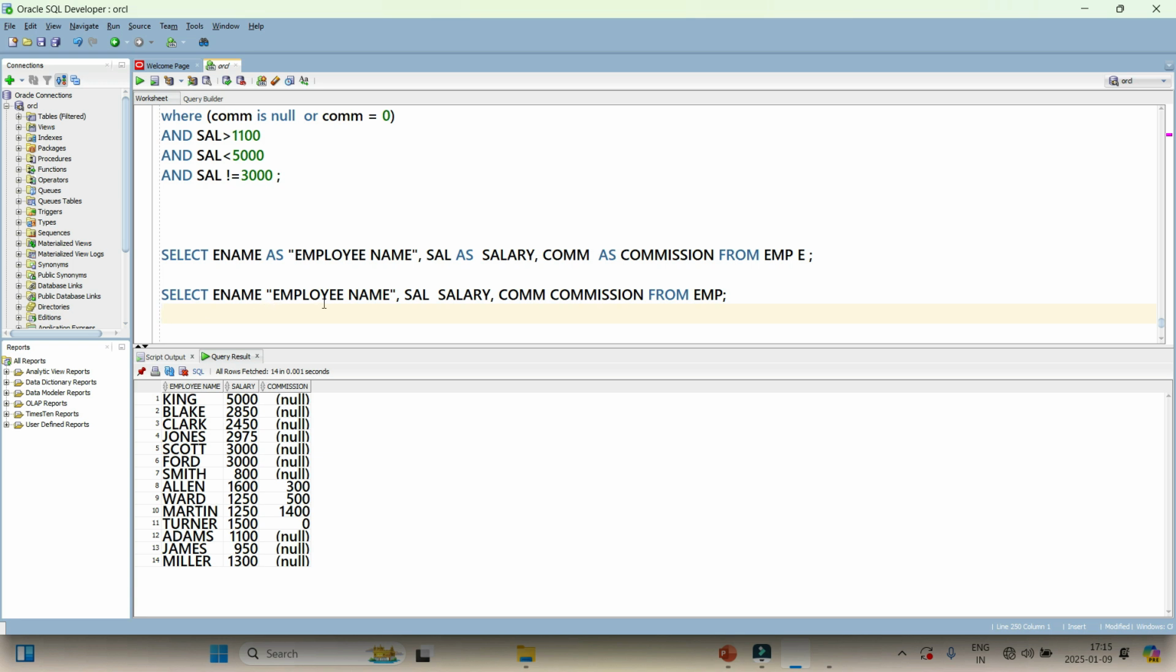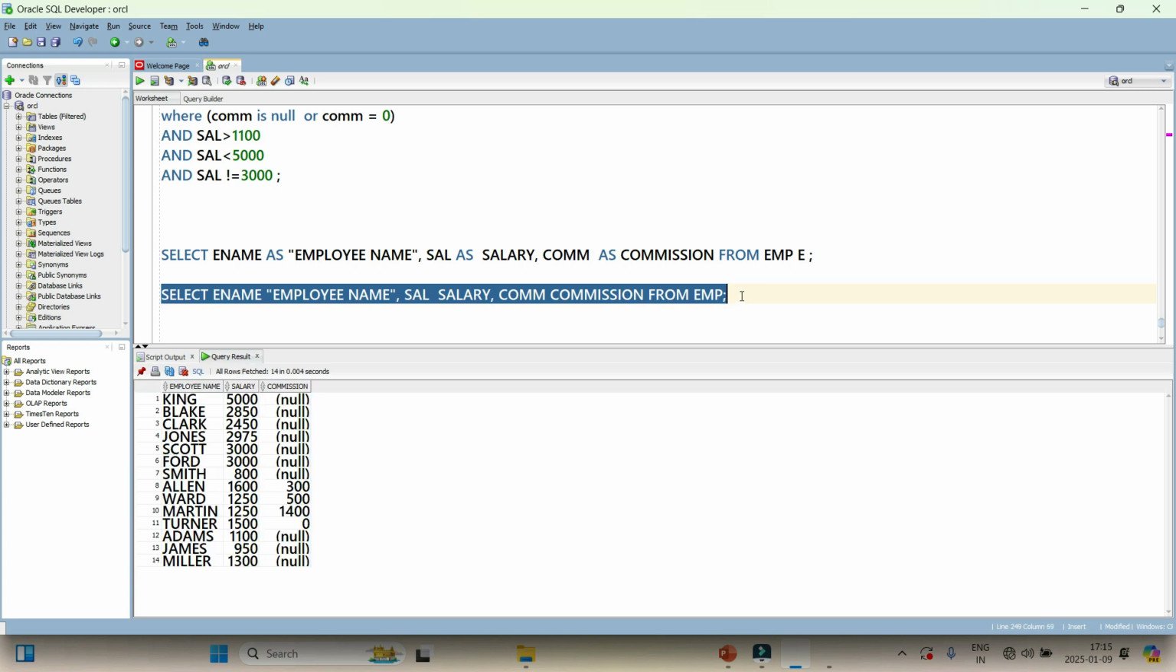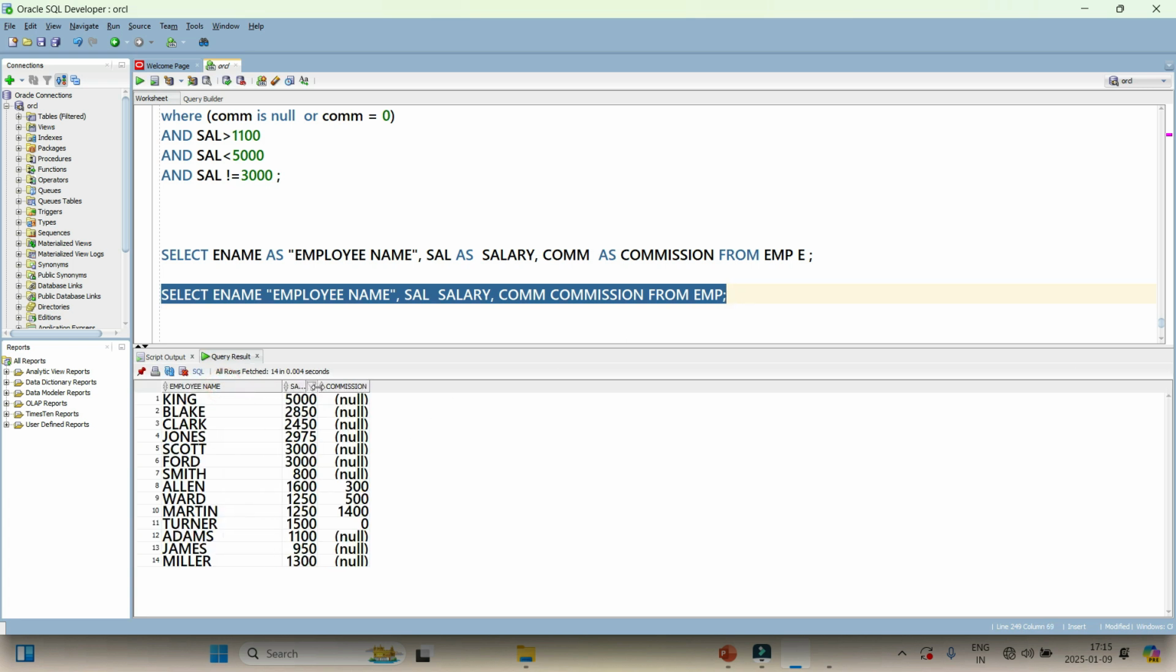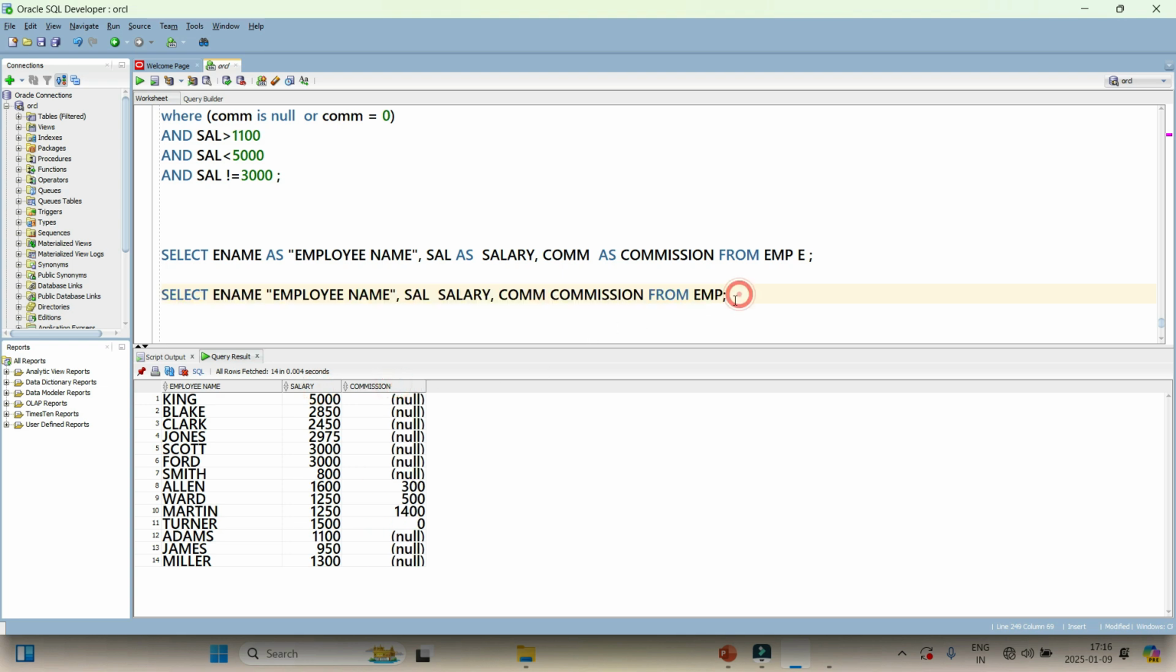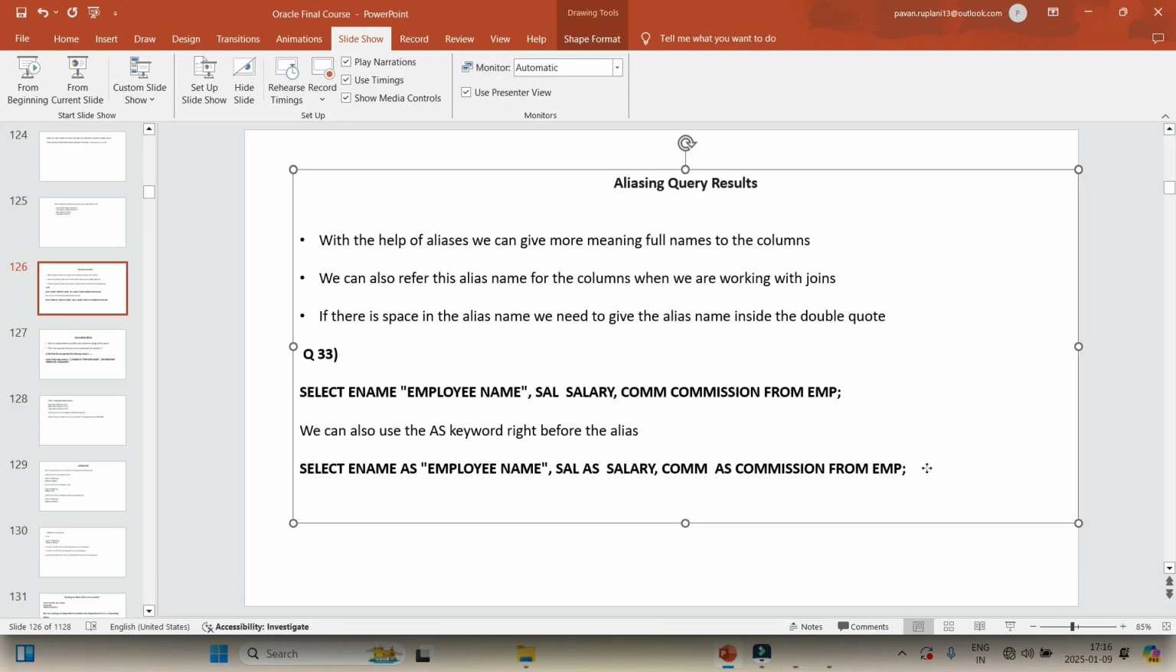So I have given ename employee name, sal as salary, and com as commission. Now I have not used a keyword called as, right? I can run and this will work perfectly fine. See, you can see that in the output I have employee name and then I have salary and I have commission, right? Now the second query that I have here, I have used a keyword called as.